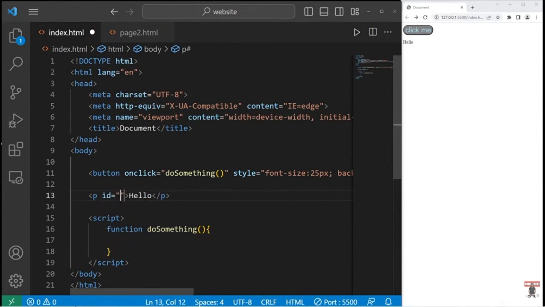Within the function, we can do that with document.getElementById. Within the set of parentheses, the ID is greeting. Follow this with .innerHTML, then we can set this equal to some new value. Let's set the new value to be goodbye. Now when I click on the button, it changes our text.